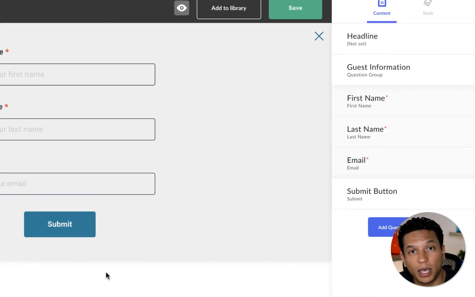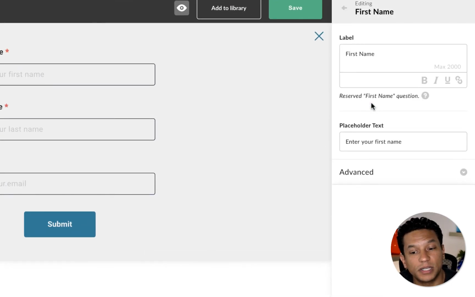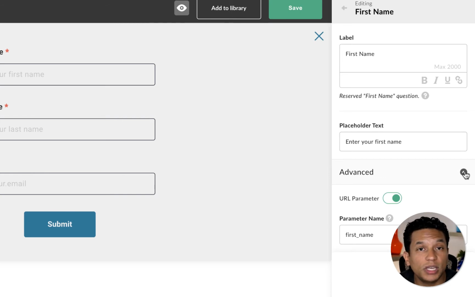On the right-hand side, I'm going to go ahead and click on first name, and you'll see just kind of the standard stuff you're used to, but notice the advanced section here. And if we open this up, we can actually see a little toggle, which indicates whether or not you can fill this field out with a URL parameter, and you'll see the name of the URL parameter itself, first_name. So that's the piece that we need to be able to construct a URL that fills out the form.